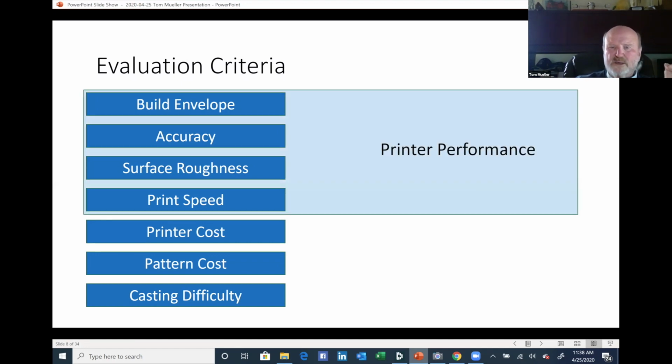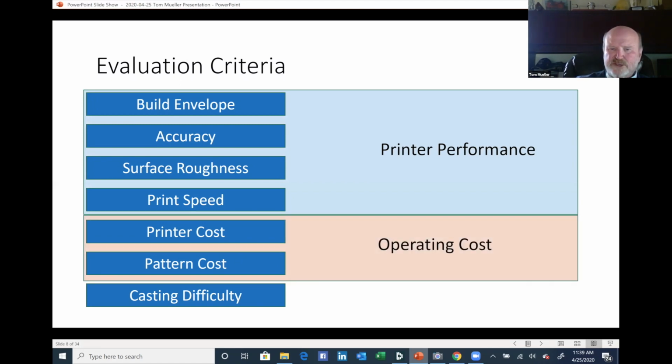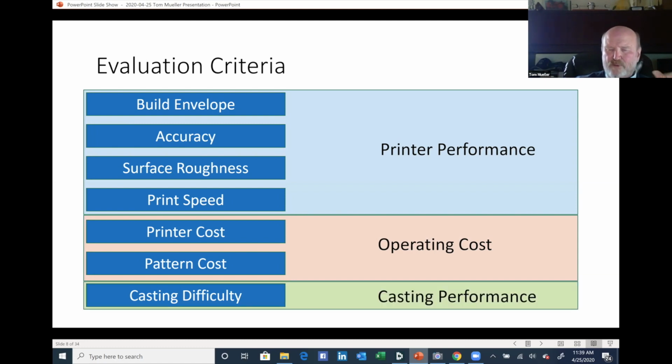Now, these first 4 are measures of printer performance. The next 2 are measures of operating cost. And the last one is a measure of casting performance, and that's primarily due to the pattern material that we're using, in this case, the Polycast.